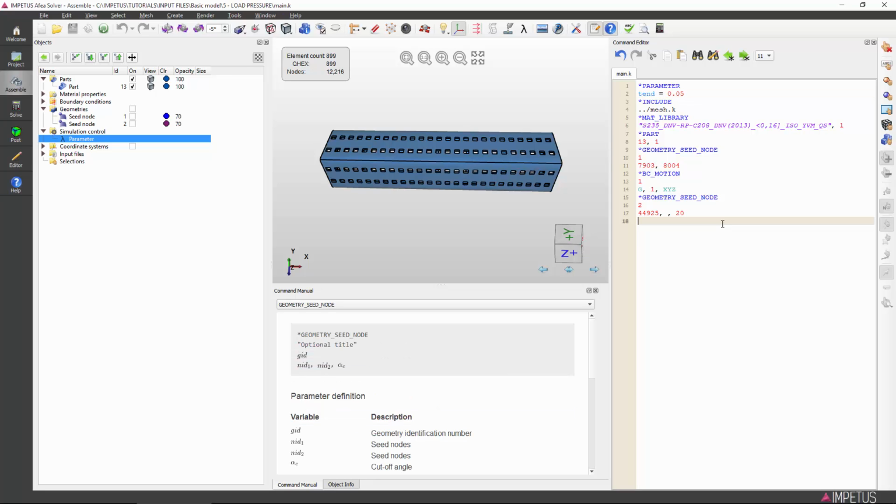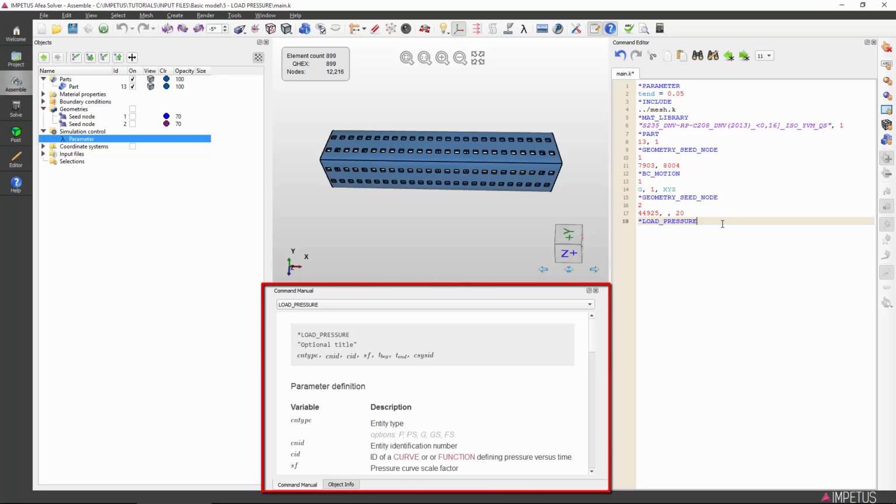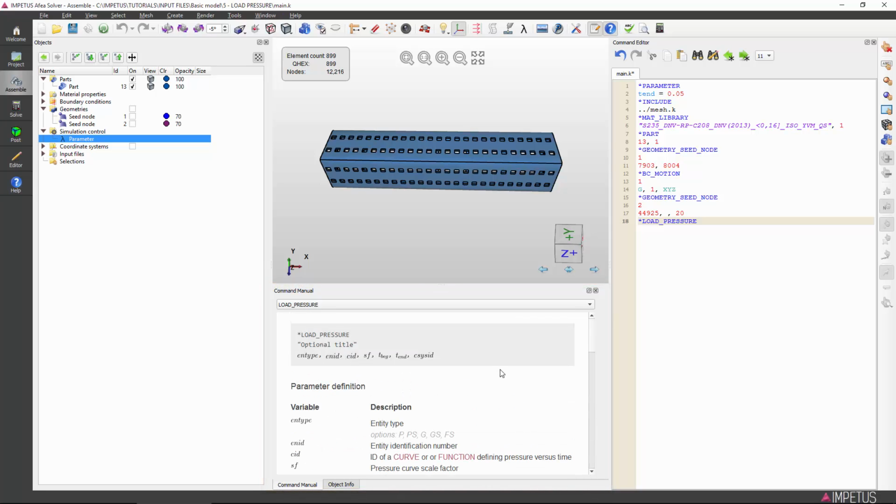Now we specify a pressure load by using the command load pressure. You will now see that the manual window has brought up the entry for this command. All your available inputs are shown here, as well as a short description. The load pressure command has three key inputs. First, we need to specify an entity type, which tells the solver how one intends to specify the region where the command will apply. We have specified a geometry, so we type G for entity type. What follows is the geometry ID, 2, and then the curve or a function ID that gives the pressure versus time of the load. Let's just set that to 1.